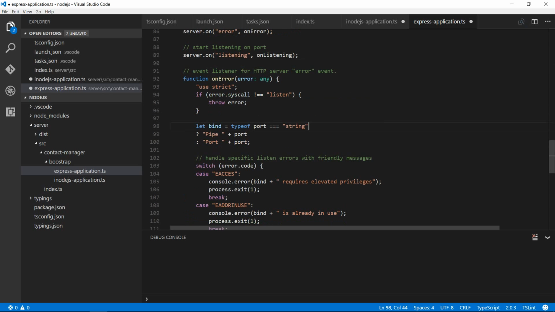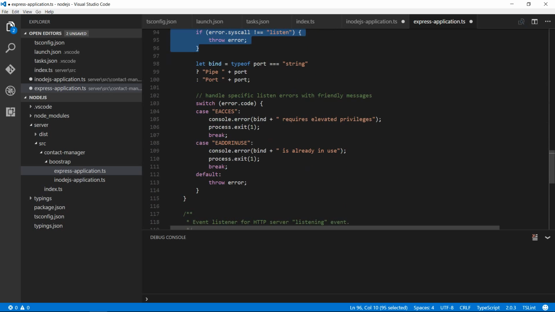So when there is an error, it'll call the onError method. The thing that's really of interest to us is this switch case statement, where we check the error code. If there is no privilege, it says requires elevated privileges. And if the port that you are passing as an argument is already in use by another web server like Apache or Tomcat or anything, then it's going to throw an error.